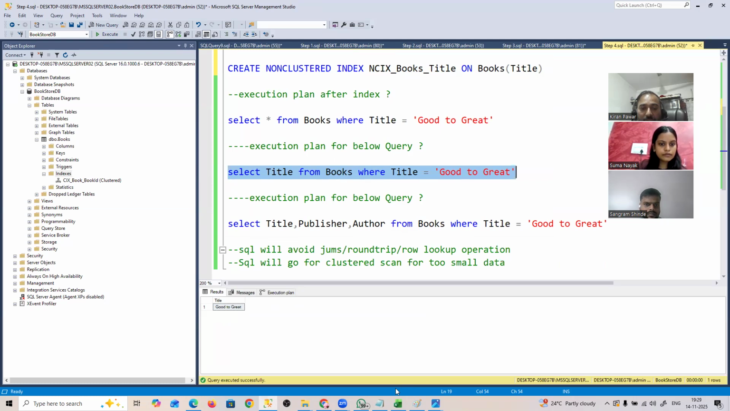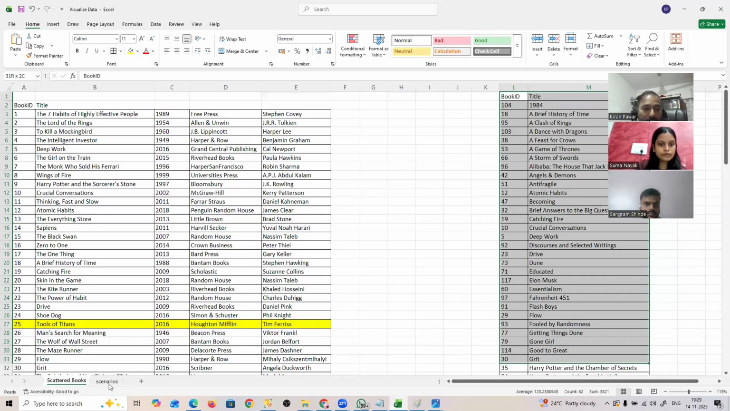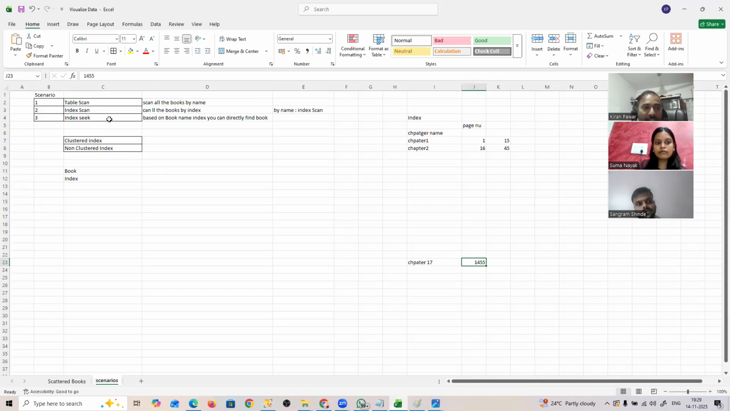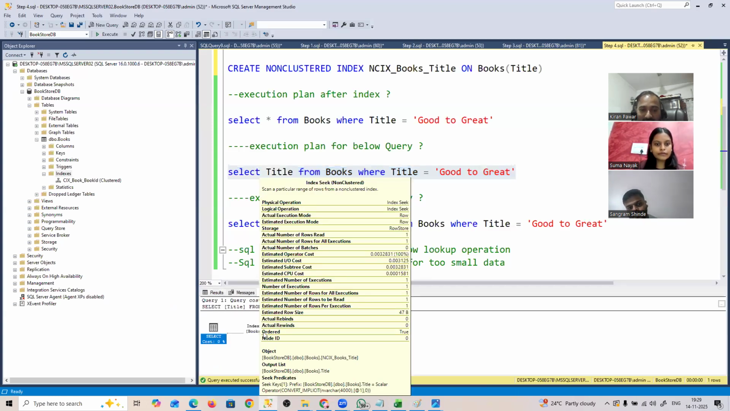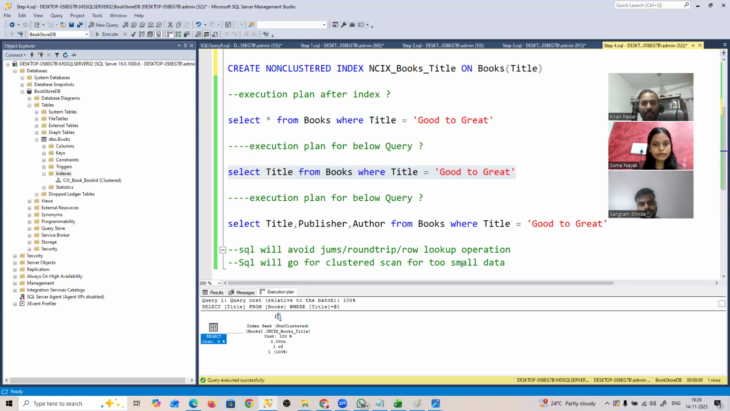Means what operations it will go for. A scenario, right? So index seek or index scan? Seek. Index seek. Perfect. Okay, so if you go here and you can find index seek, your guess is correct, right? So this is how the non-clustered indexes work.